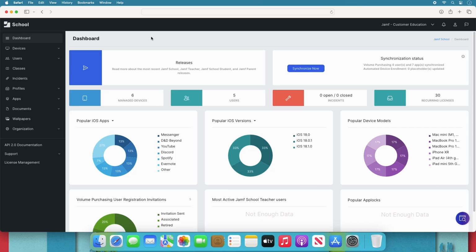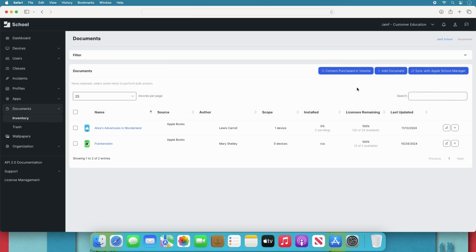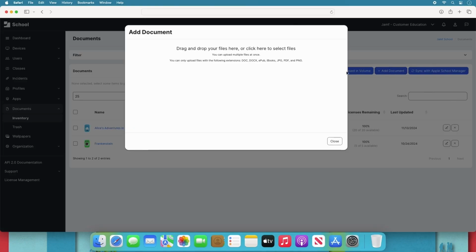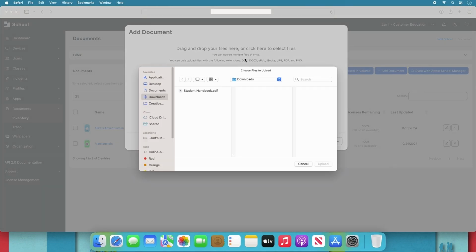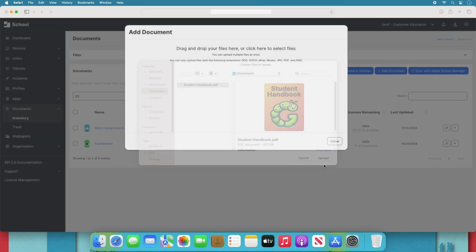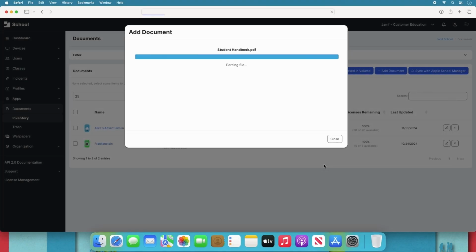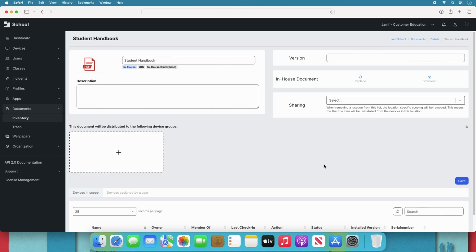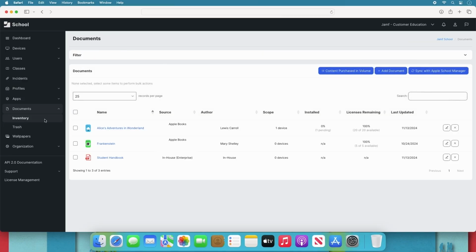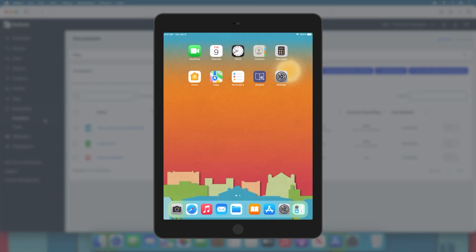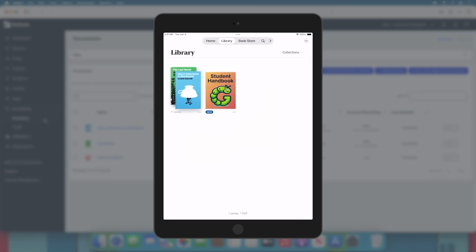For those organizations that have their own in-house documents to deploy, such as a lunch menu or student handbook, we can add them to Jamf School as well. Let's go back to our list of available documents and click Add Documents. We can drag and drop documents to add them to our inventory, or we can click to browse and find those documents to be added. Once added, we are immediately given the option to assign the document so it can be distributed to the target group. If you're not ready to assign the documents yet, you can go back to Inventory without assigning the document to a group. When a document is assigned, they can be found in the Books app on the device.